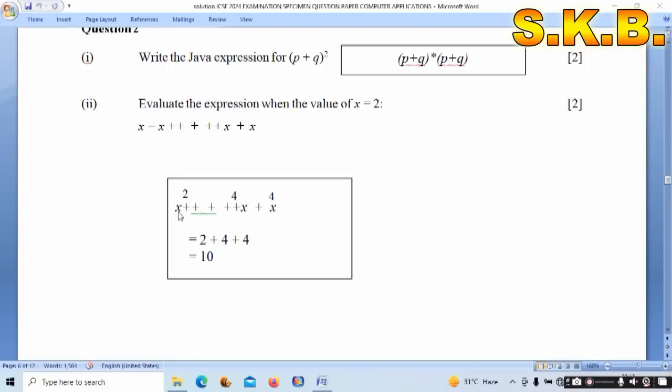x++: the present value of x is 2. Then after that, for the post increment operation it will increase the value by 1, and as soon as it comes here it gets a pre-increment operator once again, so one more add has to be done. So 2 plus 2, the present value of x is 4, plus x, so the present value of x is also 4. So 2 plus 4 plus 4 is equal to 10. 10 is the correct answer.